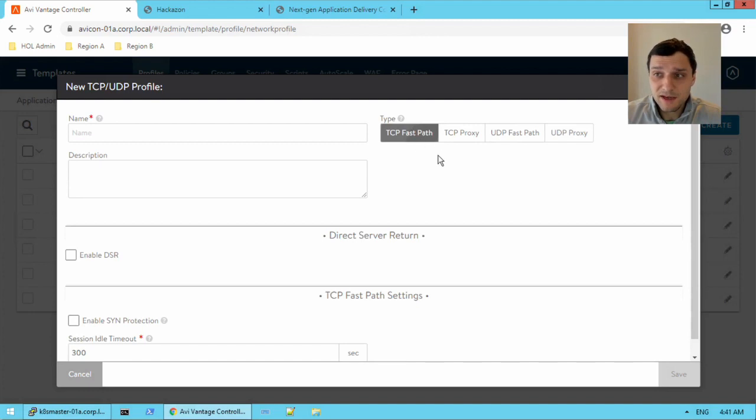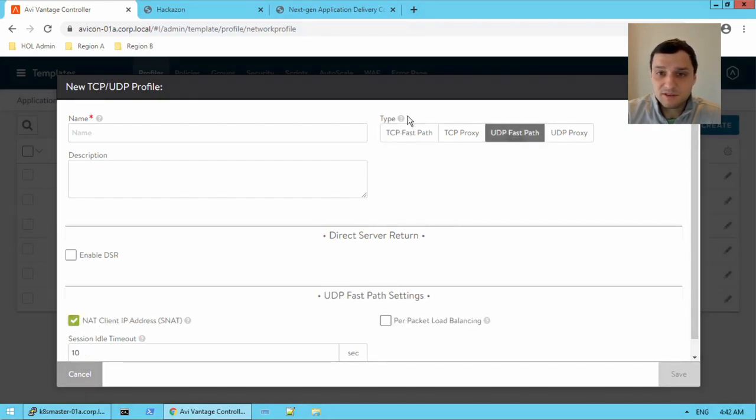So we have TCP fast path and UDP fast path. What this means is the connection will come to the load balancer, to the service engine like it normally does, but we're not going to proxy that connection. We're going to forward that client connection onto the backend server. The only thing we're going to do is rewrite the source IP to be the service engine IP, just so that the server traffic response comes back to the service engine and reaches the client. So we have a symmetric path. UDP fast path is the exact same concept.